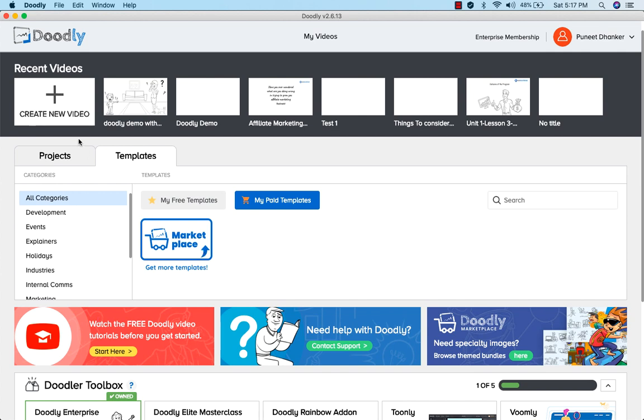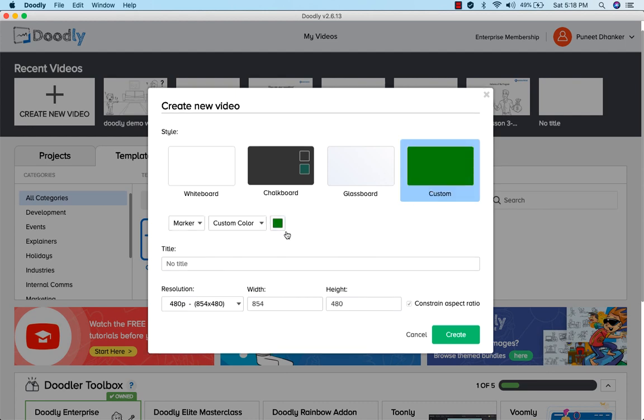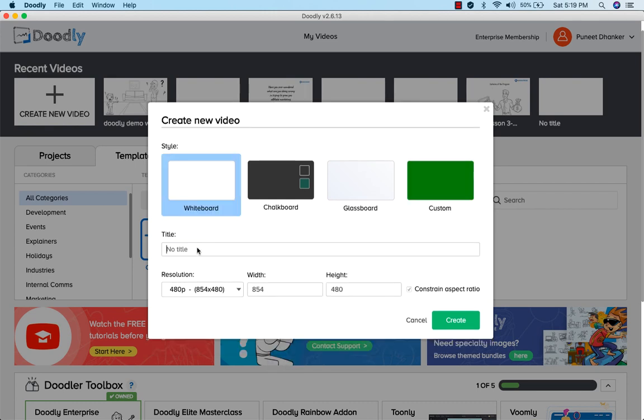Just click on this create new video here. A small window will pop out. We can select the kind of base we want to use here for our video. Like we can choose a whiteboard, a chalkboard, a glass board, and a custom board. In custom board, we can choose a color which we want to use as a base of the board. But for now, let's choose this whiteboard here. Give it a name like, say, Doodly demo video.